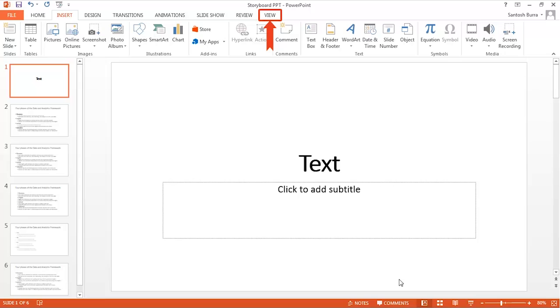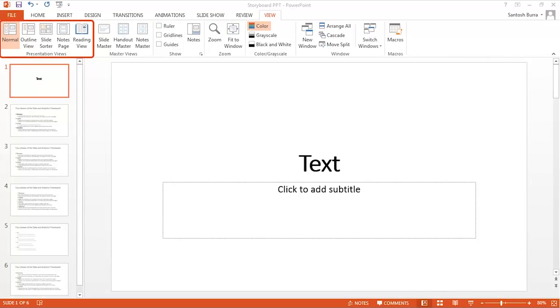PowerPoint also has a variety of different views that let you edit, arrange, or look at your slides in different ways. To change views, use the buttons on the View tab in the Presentation Views group, or view icons at the bottom right of the screen.